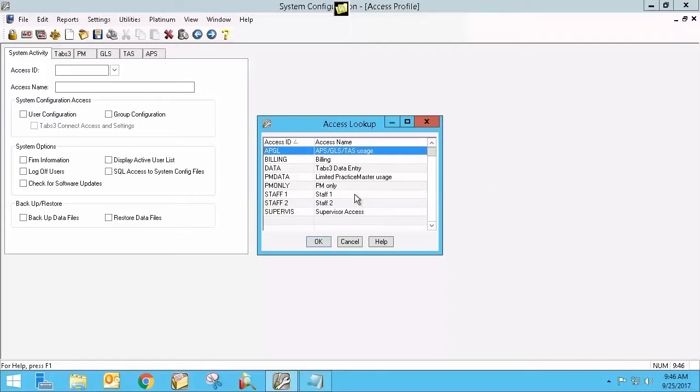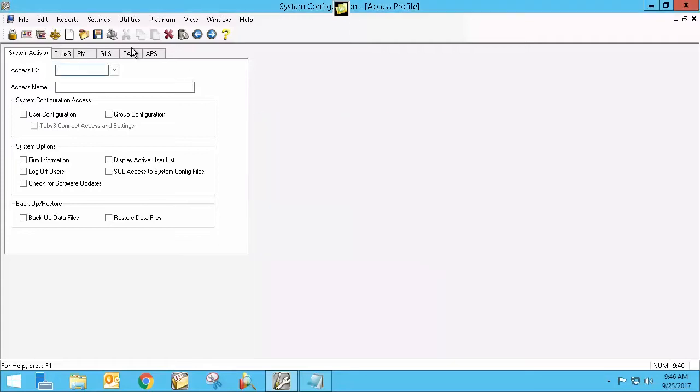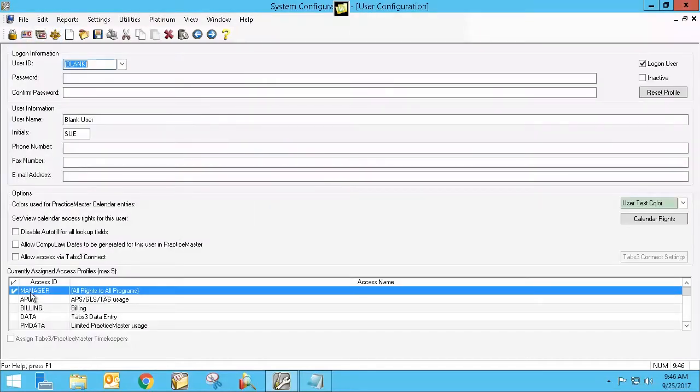Now, one thing I will tell you is that there is a manager profile that comes in the program. It's built in. It's not even a profile here that we can change, because if someone has the right over here under our users to be a manager, they have all rights to all programs. There's no need to even set it up. If someone is a manager, they have all rights to all programs. There's no changing that access level. If they are a manager, that's what they have.